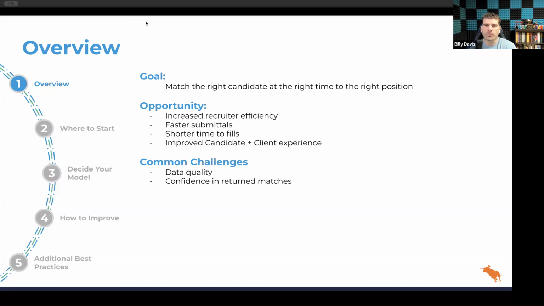So to start with, just an overview about AI matching in general, right? The overarching goal of it is to match the right candidate at the right time to the right position. Obviously, there's tremendous opportunity with that. When you do this correctly, you have increased recruiter efficiency, faster submittals, shorter time to fills, and improved candidate and client experience. And then the common challenges that come along with matching are data quality, because the bedrock of quality matching is the data foundation that it's built upon. And because of that, also recruiter confidence in returned matches, which can also impact that change management piece.